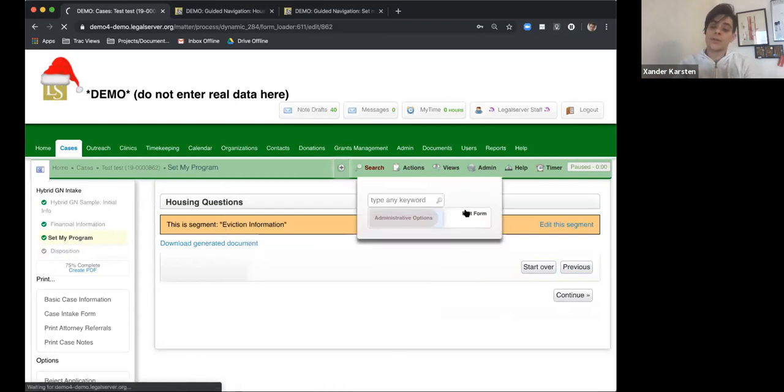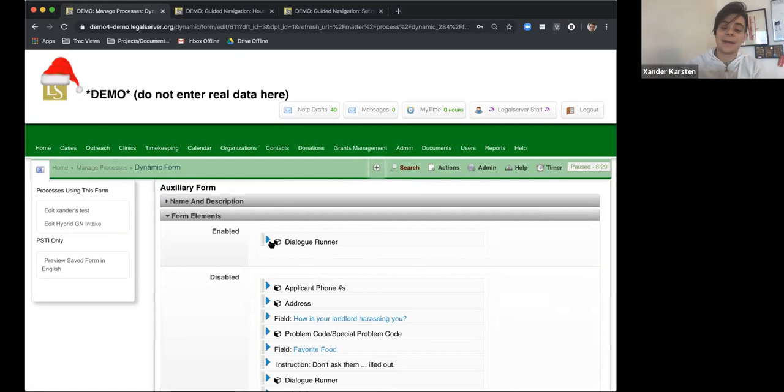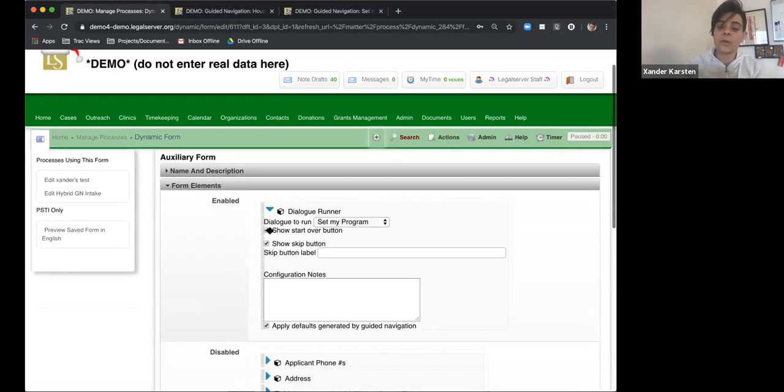So if I come into my admin and again, my edit form, you can show the start over button. You can show the skip button. That skip button, if you want to skip the dialogue in its entirety, you can change that label. Currently, there's not going to be a way to change the label for the start over button, and there is no way to disable the previous button. So just be aware of that.